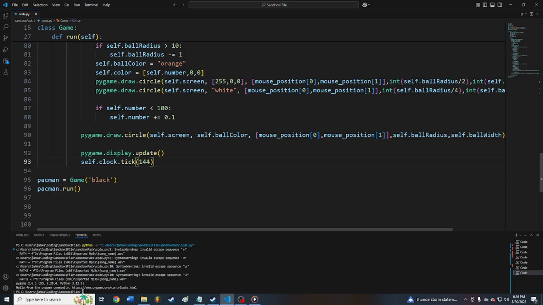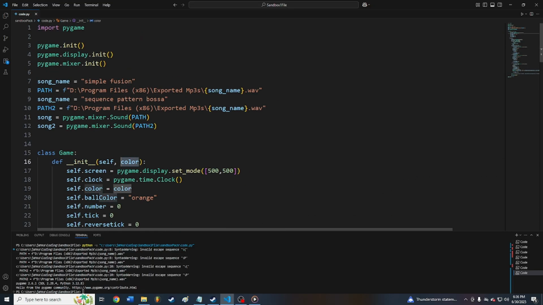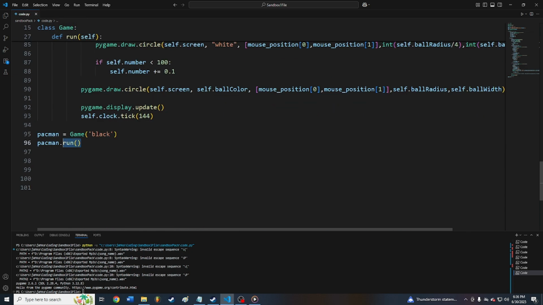And here I'm creating a game object. I call it Pac-Man, and the parameter it takes is a color. That's what I have up here. So I just initialize that as black, and I run that bad boy. And let's just hear those songs again.